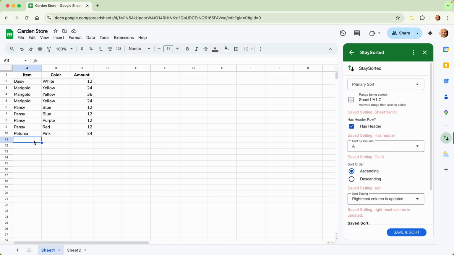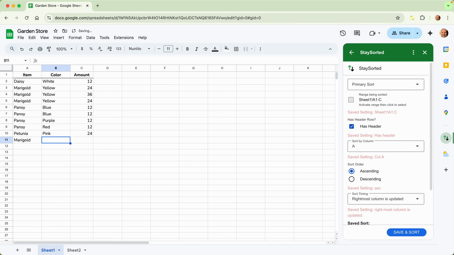To make sure this is working and show you how it does work, we will add marigolds. So those are out of order right now, right? We'll say they're yellow, and we get 24 of them. As soon as I update that rightmost column, it will start thinking about it. The sort executes, and that row went from 11 up to 5 or 6. These two rows are the same, but now they're in order.